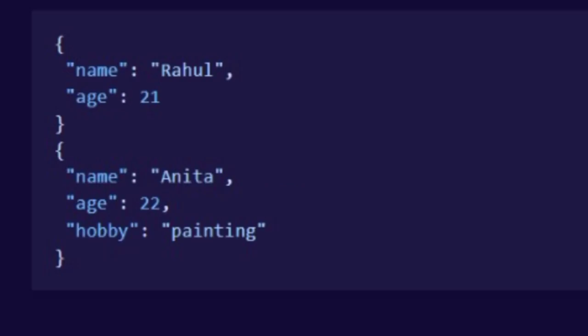So here you can see the example. I have a student collection of two students. The first one is Rahul and the second one is Anita. These two are the documents, two documents. One document is of Rahul and the second document is of Anita. So these two are combined, and this combined set is called a collection.